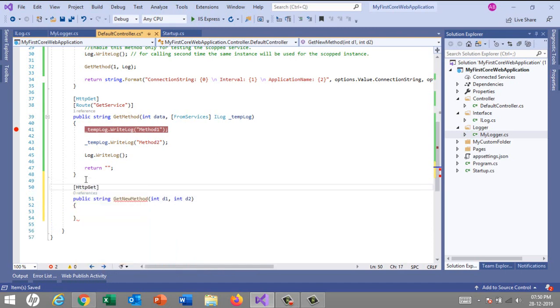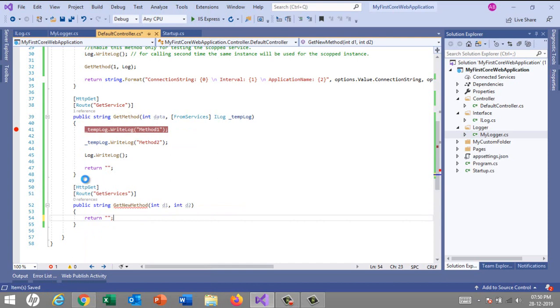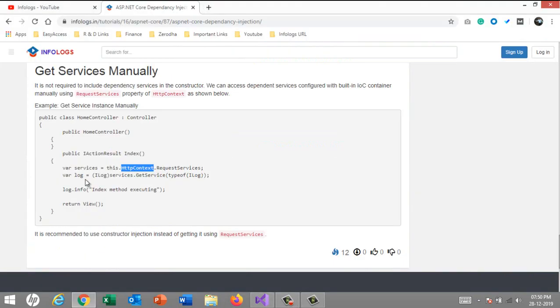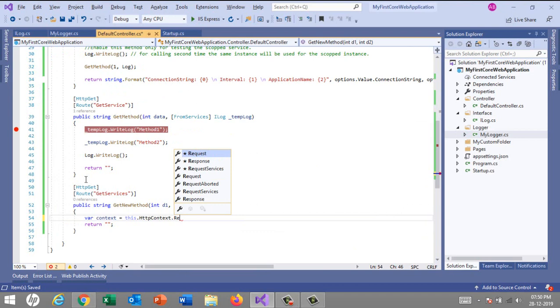This is HttpGet, and the route will be get services. Okay, so I'll return nothing. Where context is equal to this.HttpContext dot, what is this, RequestServices. Yes, it's available.